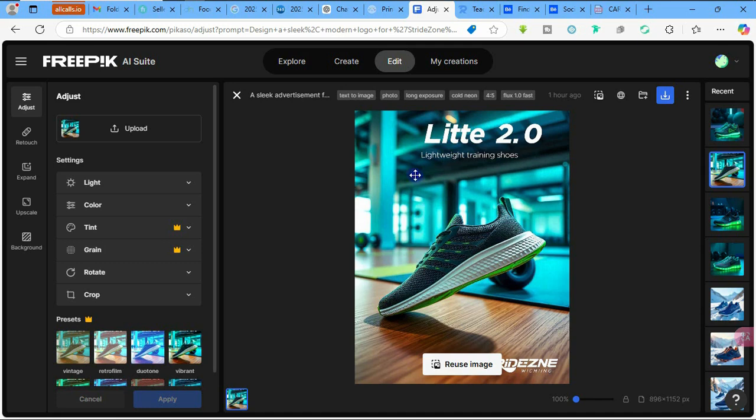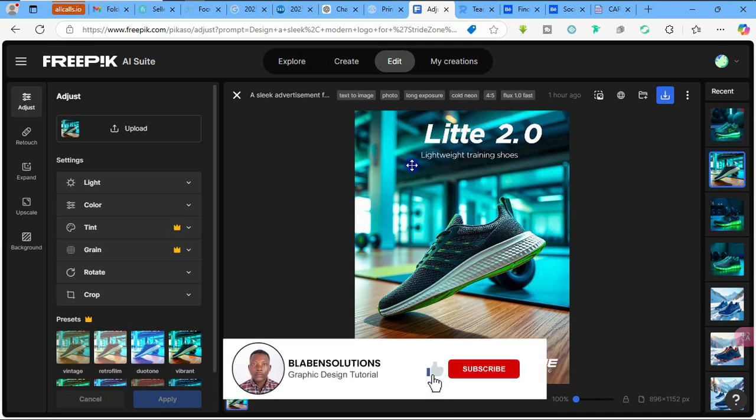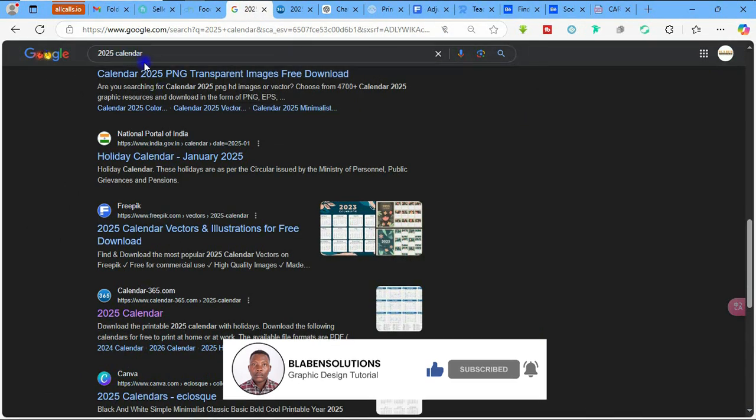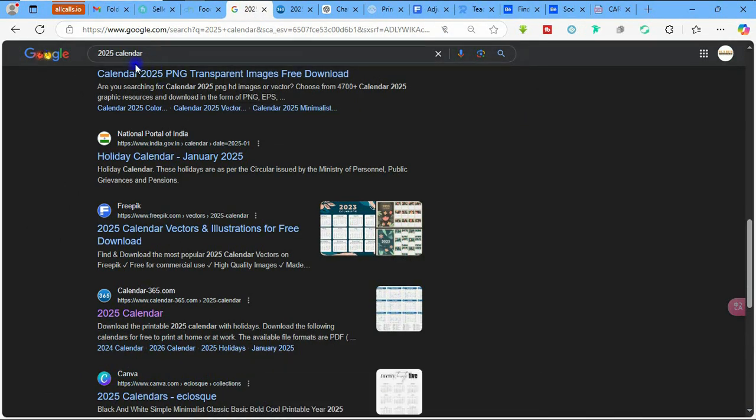So the other part has to do with how do we now get the calendar. Do we go to Photoshop or do we go to Word and start creating the calendar for 2025 manually? How do we do it? So what I actually do is I go to Google and I just type in the year calendar. So we actually want 2025 year calendar. So I just type in 2025 calendar.